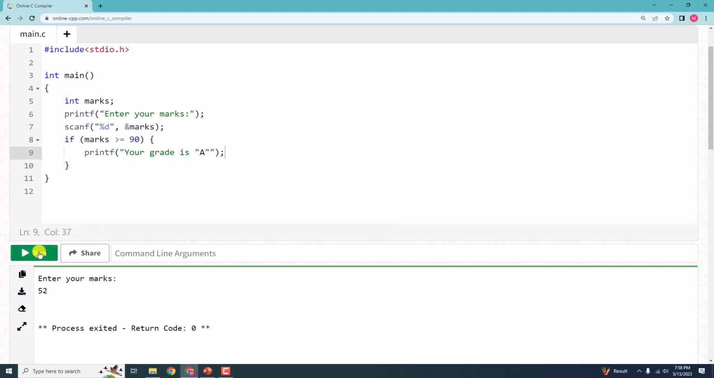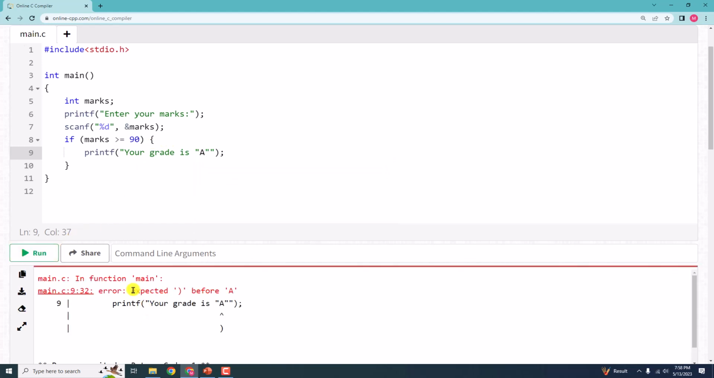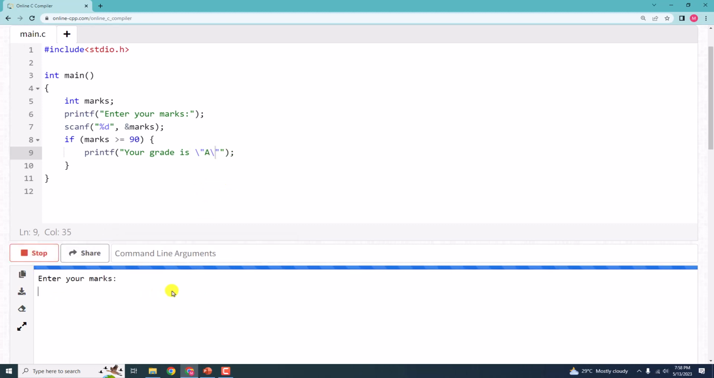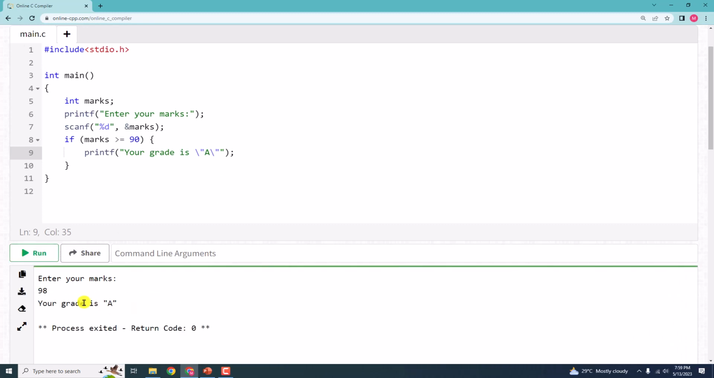Let me run it. I am getting an error. You know why this error has come, correct? Because we have double quotes here. You know how to get rid of this too. We have learnt about it. So I use backslash here and here. Now let me run it and check if I get the result. So 98. Your grade is A. So working fine till now.